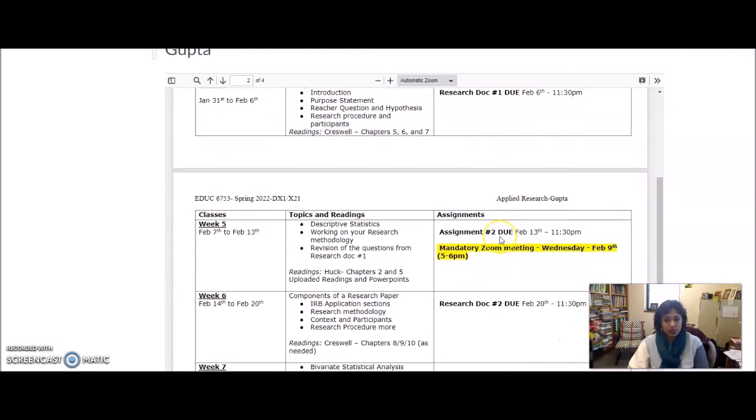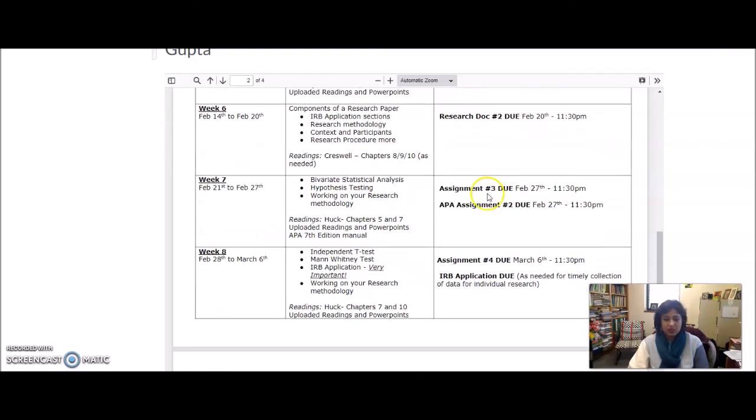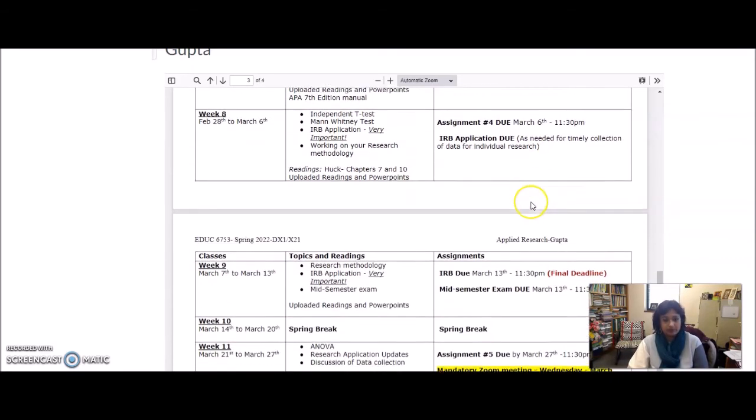Here's your research doc. Now, as you can look at the schedule, all of these are already set up with readings and everything. If there are changes, I'll let you know. I will be updating the news section regularly.